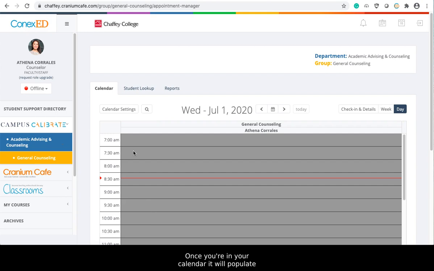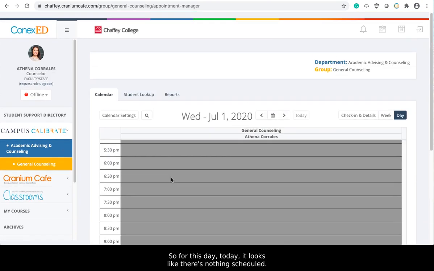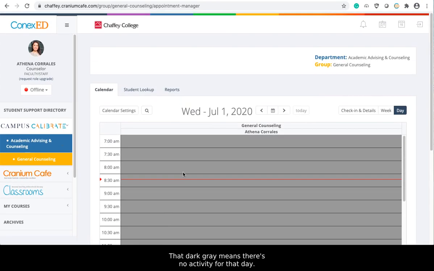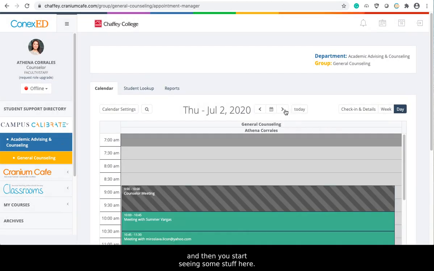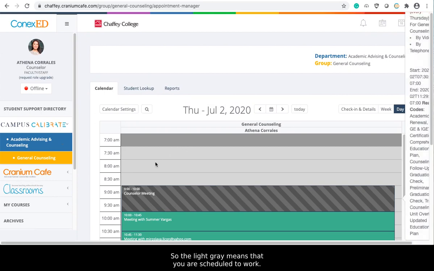Once you're in your calendar, it will populate your schedule for the day. So for this day, today, it looks like there's nothing scheduled. That dark gray means there is no activity for that day. So I'm just going to select here on the next day, and then you start seeing some stuff here. So the light gray means that you are scheduled to work. However, there's no current students scheduled for you.